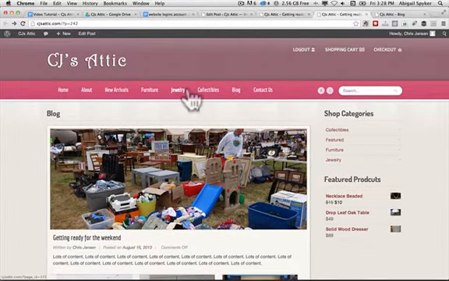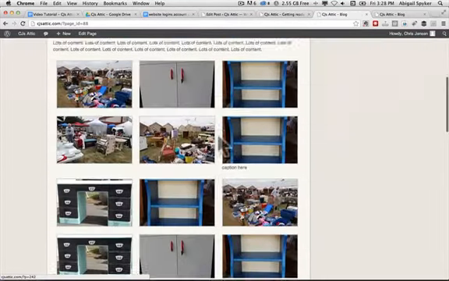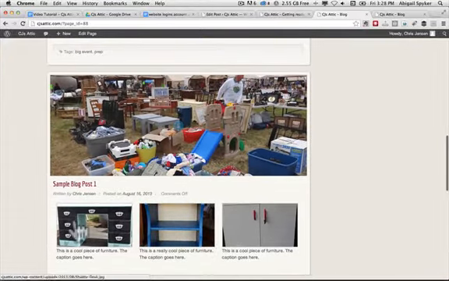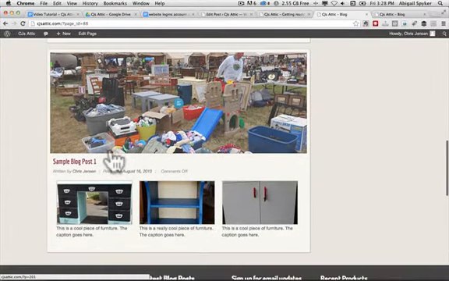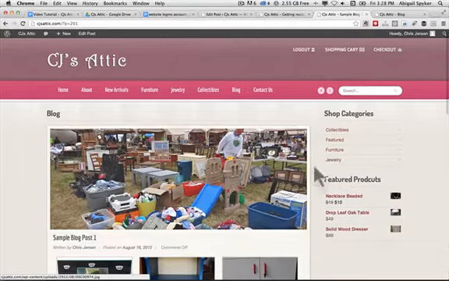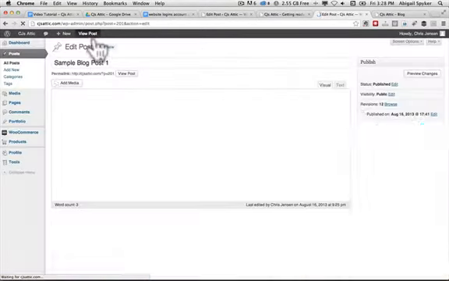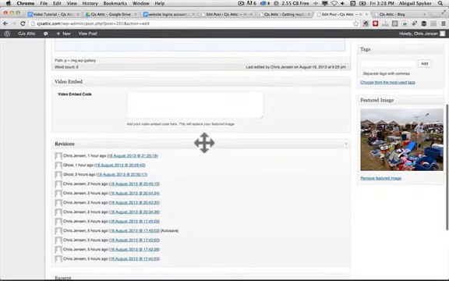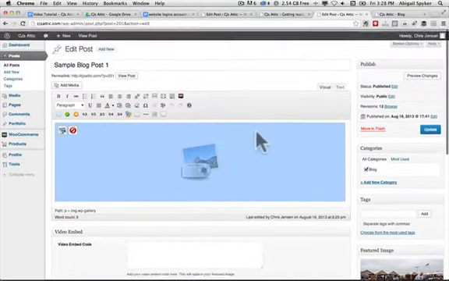If you wanted to edit a post, we can come to blog, and let's say you wanted to edit this blog. This is called Sample Blog Post 1. Let's click on it. It'll open the blog. Now we're in the post. We can do Edit Post. Come in here. There's not really much to edit since there's just a gallery.